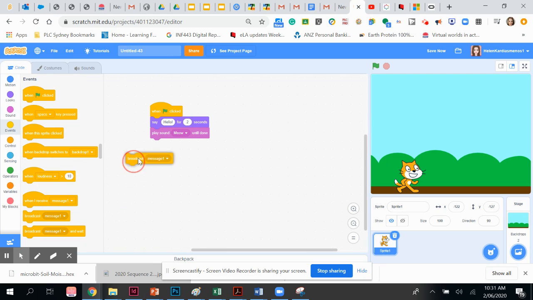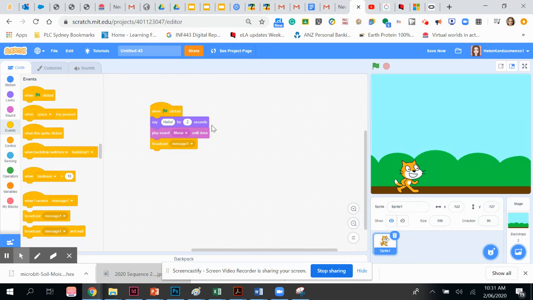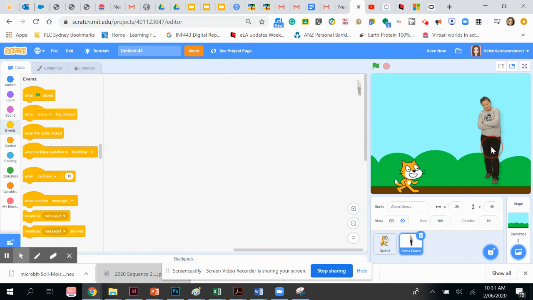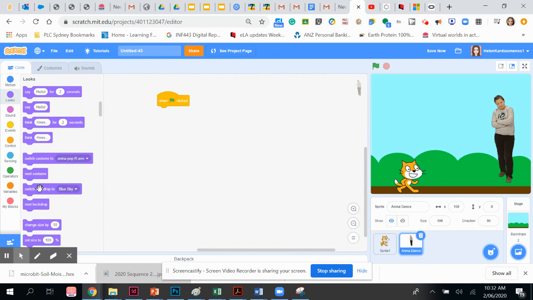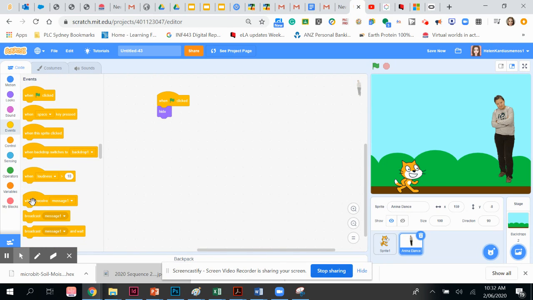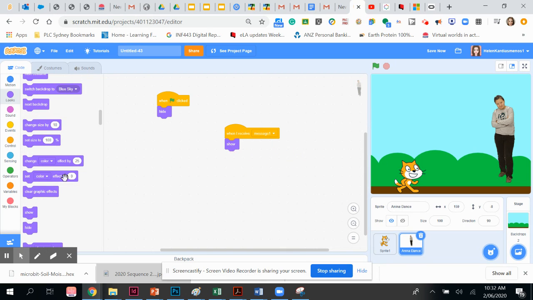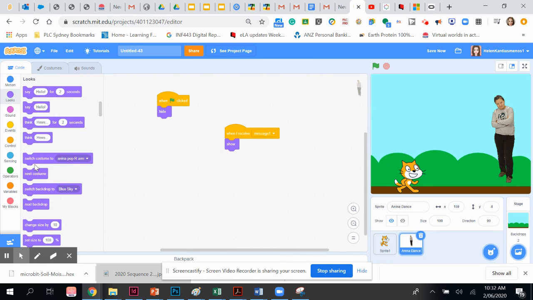So broadcast message 1. And what will happen is when he sends this message, I'll get a second character, say this person, to appear. So when the game starts, this particular person is not showing, he's hiding. But when he receives the message from Scratch Cat, I'll get him to show. And then he might switch costume. So let's try it.